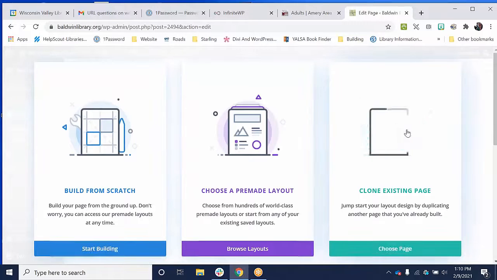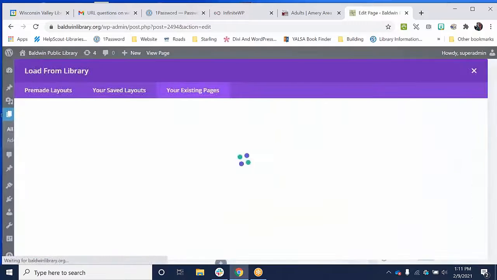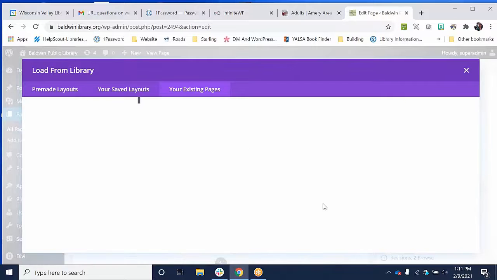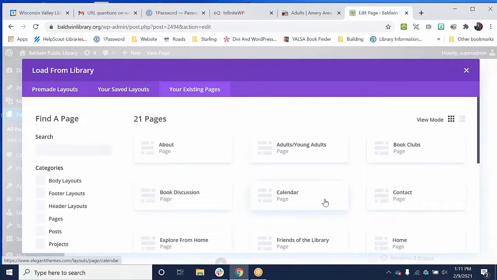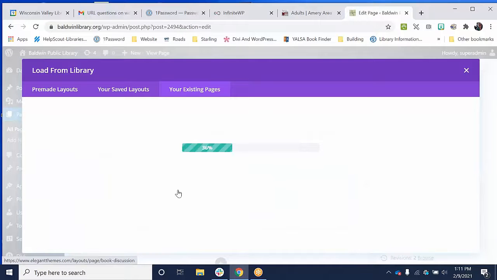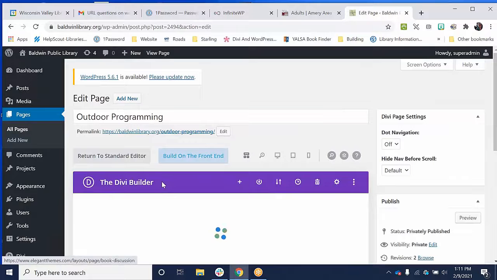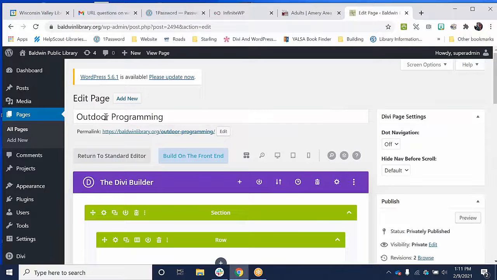I'm going to show you the two different versions to show you that it can become confusing. So let's say that I want to preserve the header of my website and the footer, so I'm just going to clone an existing page that already has those elements on there, like a title and all those things, so I don't have to do that extra work. So I'm going to pick the book discussion page, and then I'm going to change the content in it to make it reflect the new page that I want.